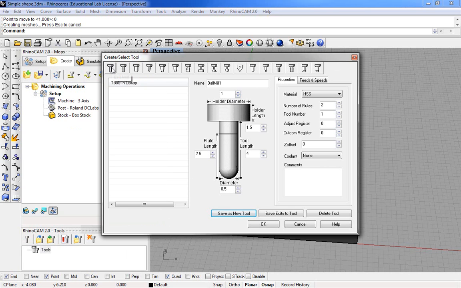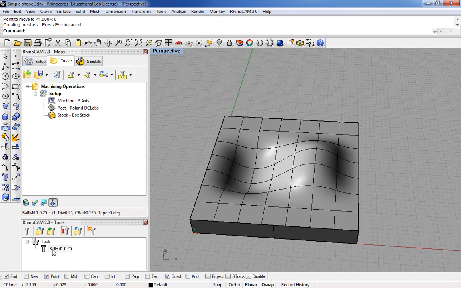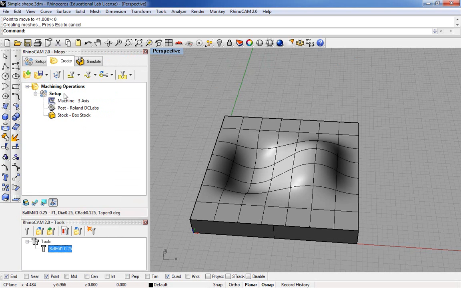These are all various different kinds of tools we can use. We're just going to stick with a ball mill, and we want to make this 0.25 inches in diameter. And then up at the very top, it's good practice to include that diameter in the name of the tool, because once you start to accumulate tools here, you're not going to know what's what. So it helps you keep track of things. So once that's been renamed, we're going to save as new tool, and it appears there. And if I click OK, it'll also appear in my tool library down here. And if I need to redefine that, I can just double click on that and that pops up again.